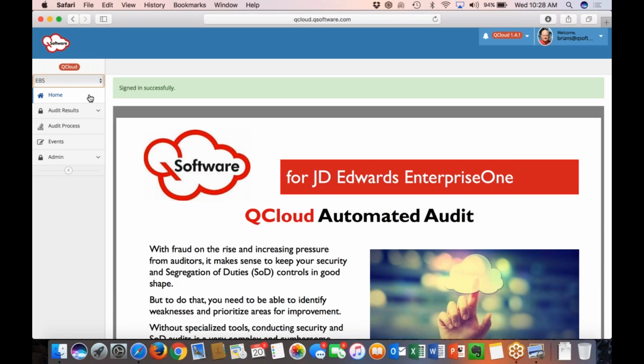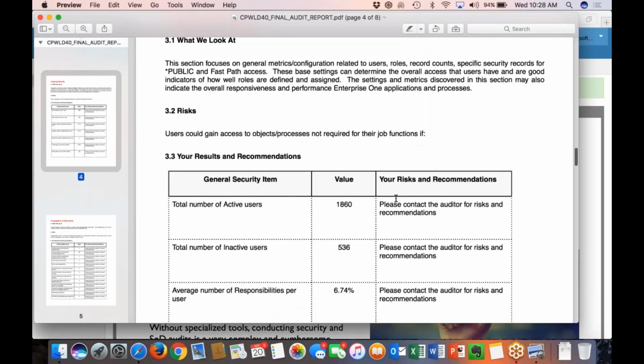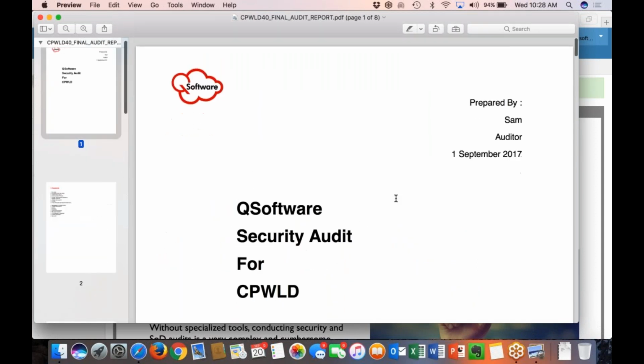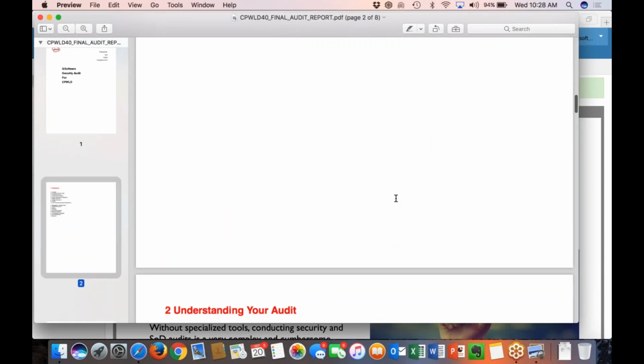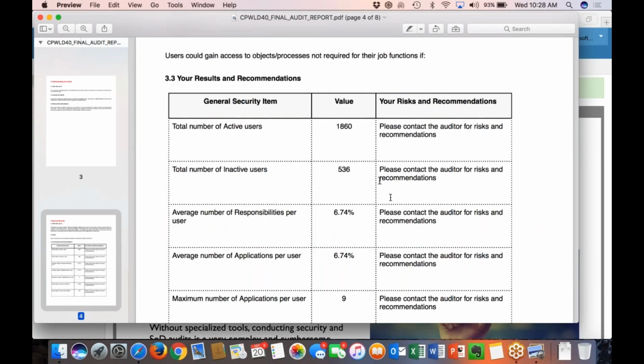Now, in the past, what we would do, and many customers would get these done, is they would get an audit that was a report, a PDF output. So today, in our automated process, we still do that. And as you can see here on the screen, this is an example of one of the audits in PDF form with all your results.